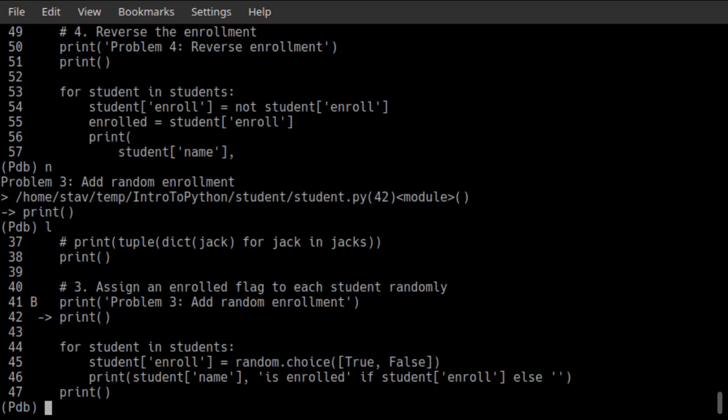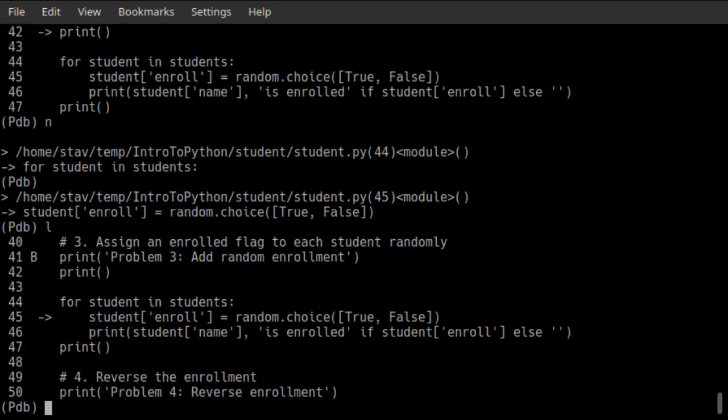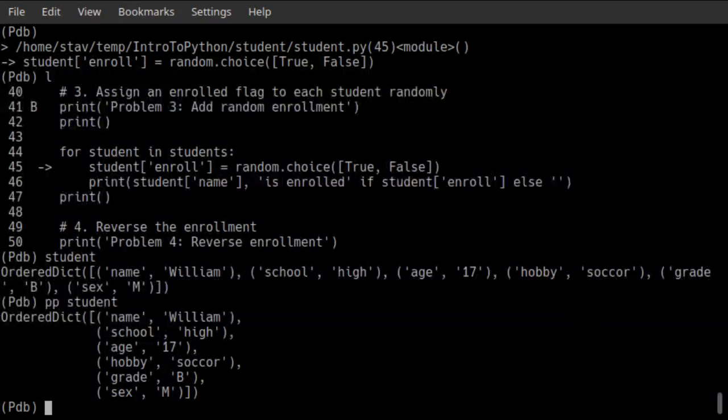And let's go into our students again. For now, we're going to assign enrollment. So let's go down into our loop there. Okay, so now we are inside of our loop. Student, of course, William is top of the list. And if we look, can we say pp dict? Because pp of student, oh, pretty print is getting smarter all the time. Okay, so we have no enrollment in there.